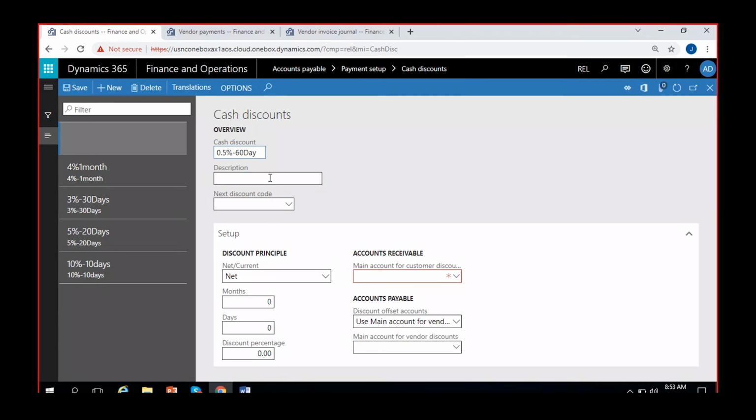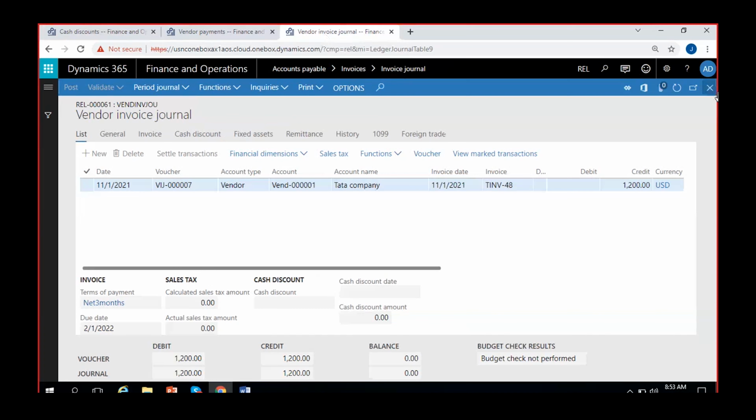60 days something. I'll create. And then I can give net 60 days here. Here I'll give 0.5%. Same account. I can give as many as I wish. Now let's try to apply this to a vendor invoice journal and see how the discounts are being calculated.